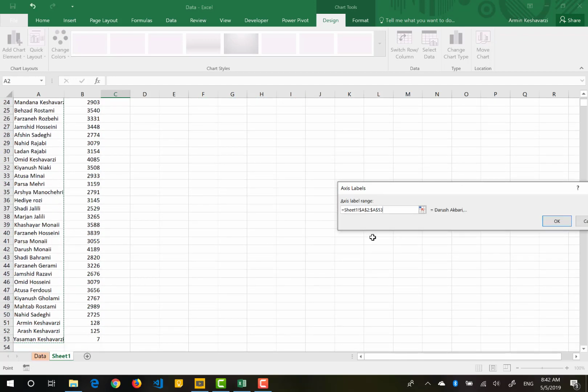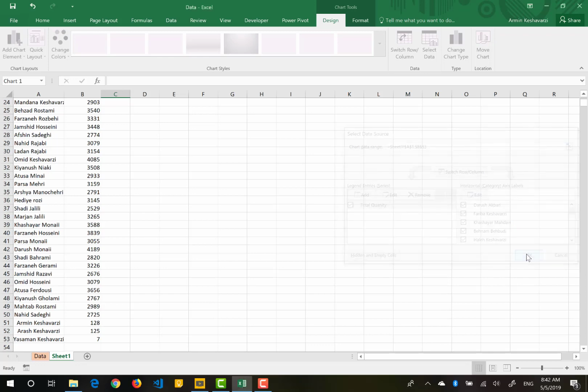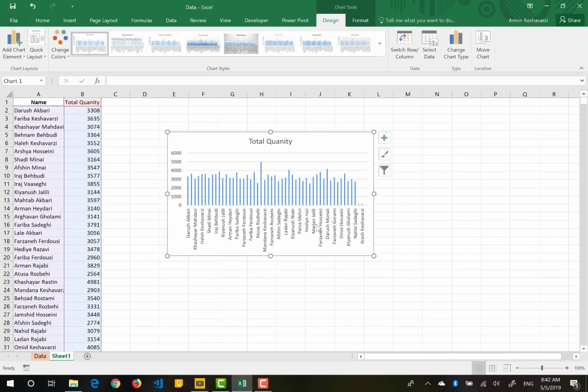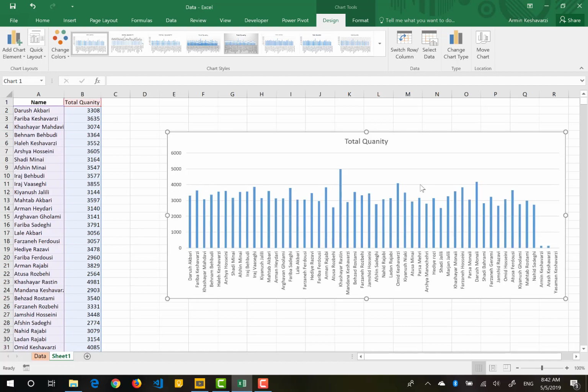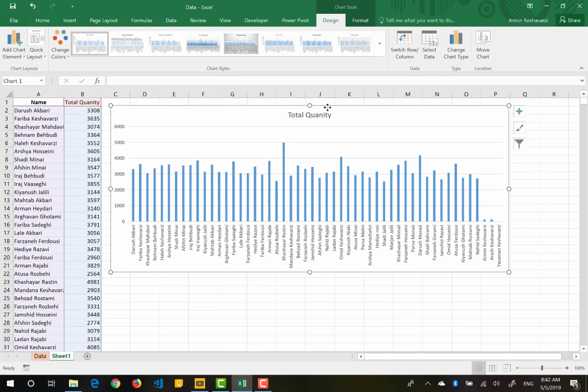and these are my customers. So now you can see Excel recognizes it, and if you press the OK button, you can see the names of my customers come into my horizontal axis. And this is the first thing you need to do when you're charting.